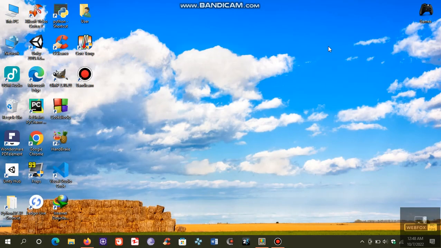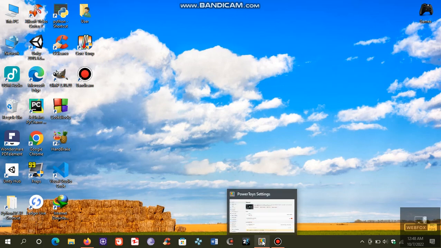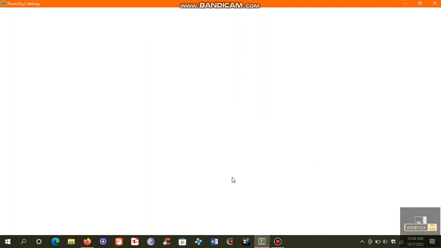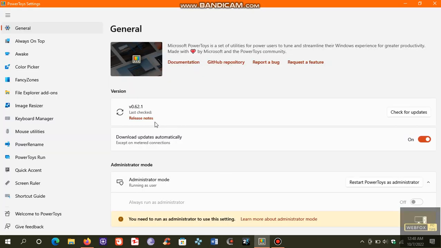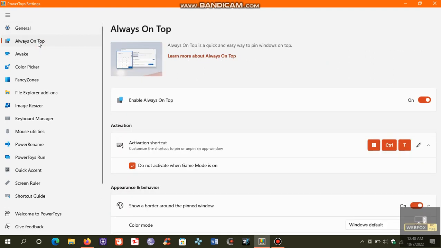After downloading, install Microsoft PowerToys and open Microsoft PowerToys. Okay, here you will see that there are a lot of new tools that came with Microsoft PowerToys. The first one is, let's click on it, Always On Top. It says Always On Top is a quick and easy way to pin windows on top.